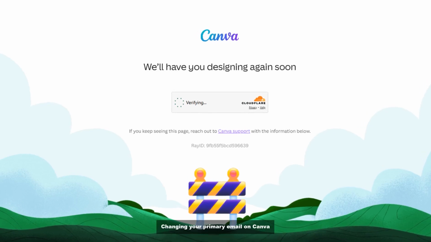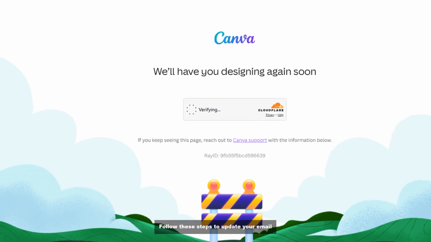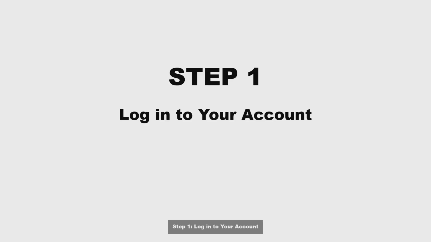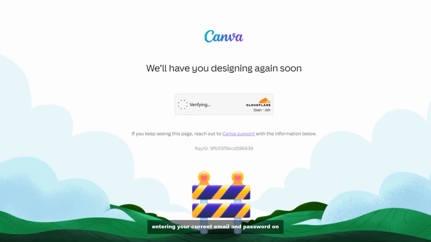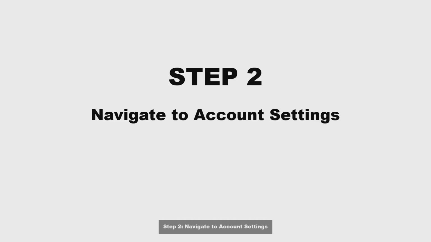Changing your primary email on Canva Enterprise is a straightforward process. Follow these steps to update your email address effectively. Step 1. Log into your account. Access your Canva Enterprise account by entering your current email and password on the Canva login page. Step 2. Navigate to account settings.